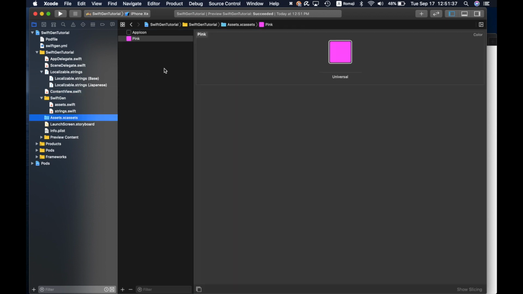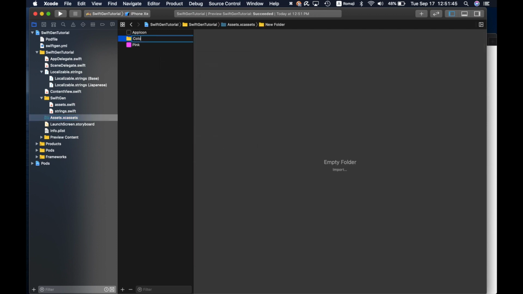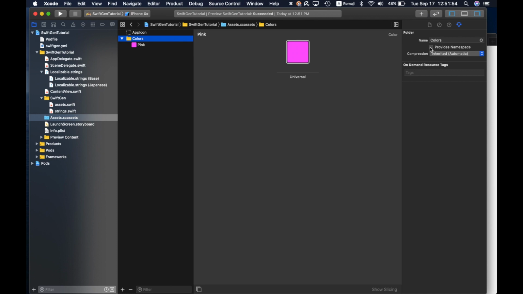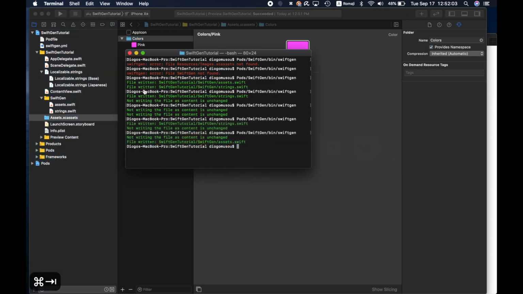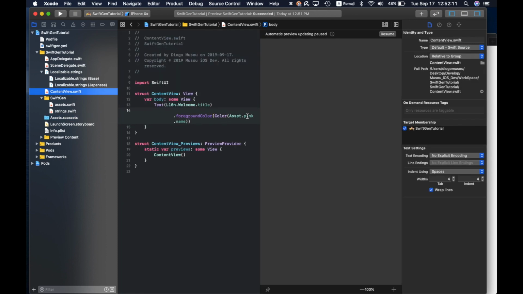If you want to separate this into folders, you can create a new folder and call this colors. And here you have to say provides namespace. You have to click this so it works to separate the names. Now if we run this again, you get the strings. Asset.colors. So like this, you can separate the assets in different folders, so it's easier to find and organize.